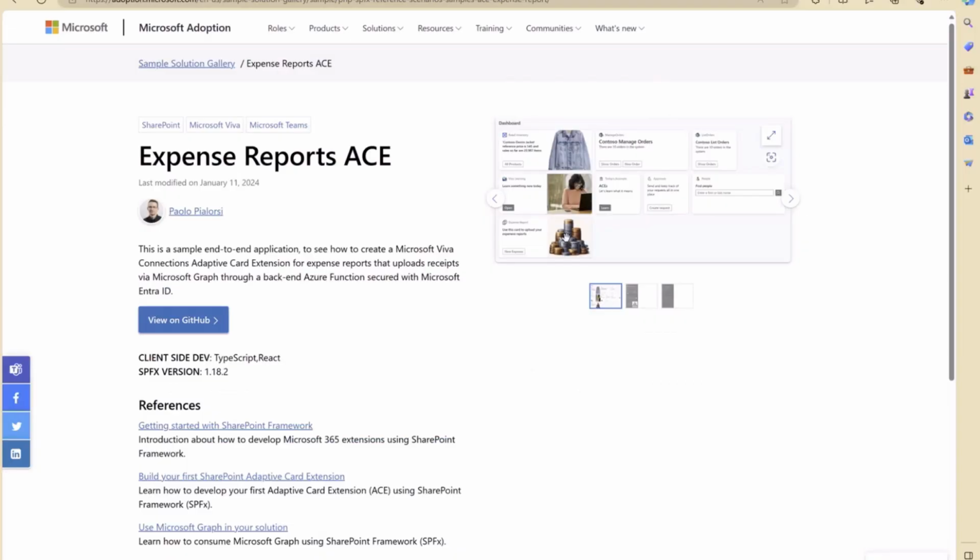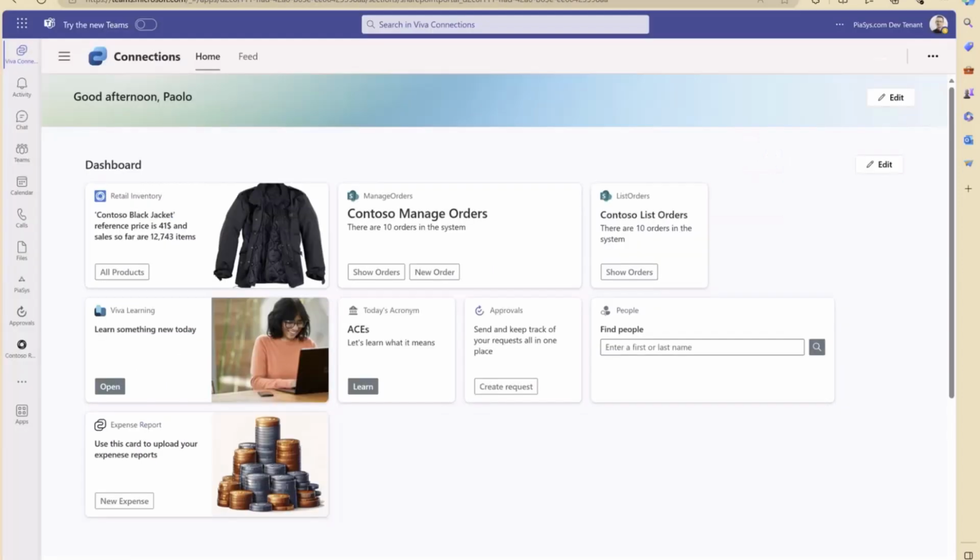One really important piece of information for you is that the demo I'm going to show you now is completely available on the adoption.microsoft.com site under the sample gallery. It is called Expense Reports ACE, and you can find it by searching for expense, for example, in the search engine of the solution gallery. From here, you can access the GitHub repository and download the whole source code of the front-end adaptive card extension, as well as of the back-end Azure function. That said, let's have a look at the demo from an end user perspective first, and then I will explain how it works under the cover.